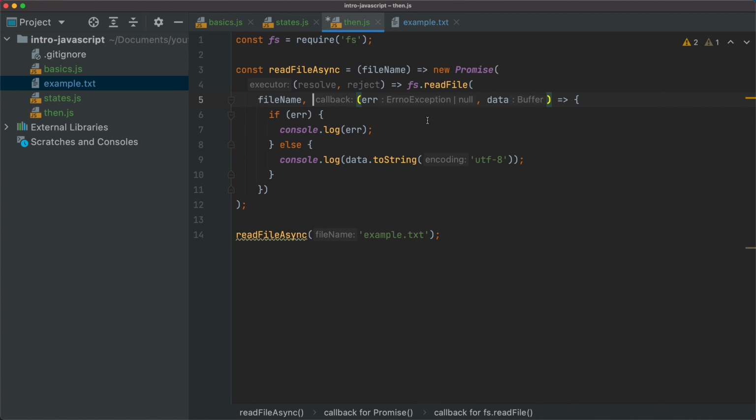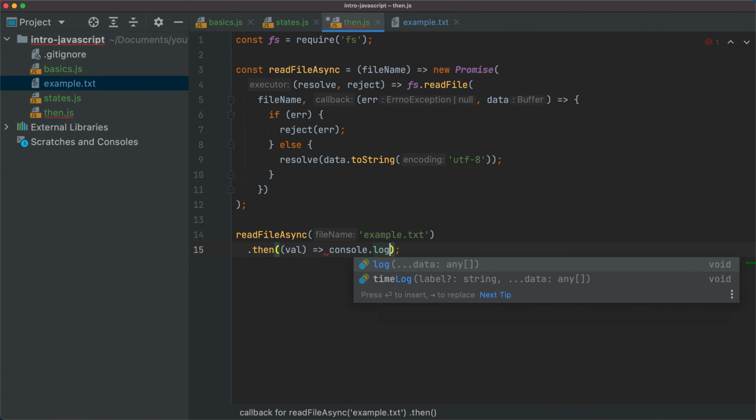And then now here, if there is an error, I'm going to reject the promise. And if there is no error, I will resolve the promise. So as you can see, I am just wrapping up the readFile here with a promise, and then I am rejecting the promise if there is an error when reading the file. Otherwise, I'm resolving the promise if there are no errors. So here we'll say readFileAsync, and we will register the callbacks here. Then we're going to have some value, and we will console.log the value.